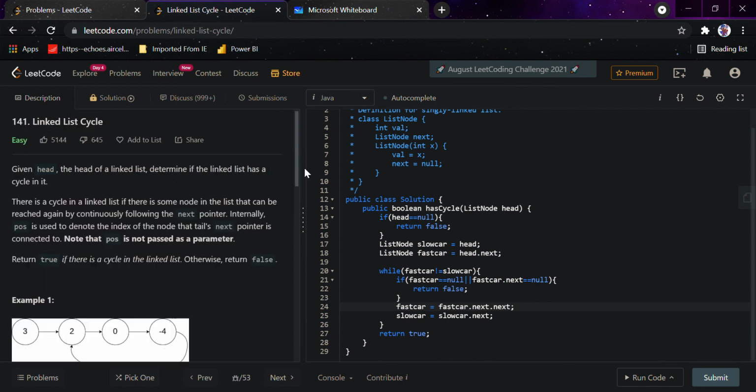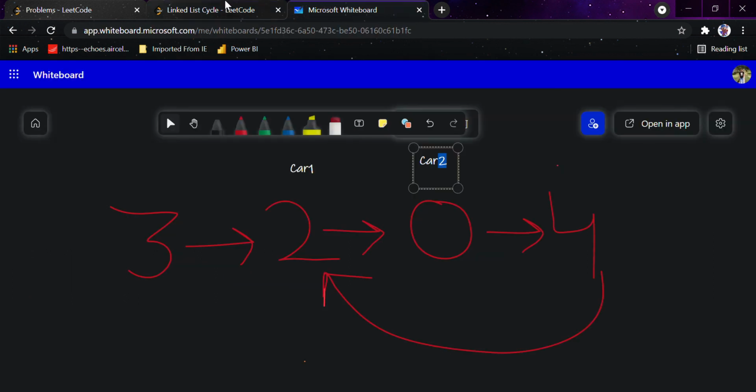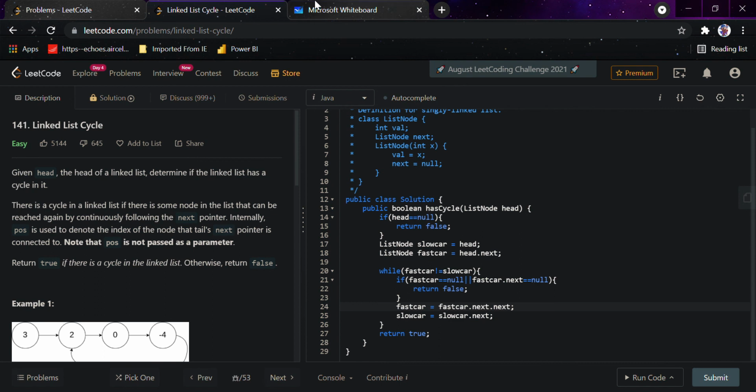So this was it for the question. I have tried to explain it in the simplest way possible. You can imagine these two as cars, and the whole linked list as a racing track, and you just want to see if they both intersect, hence they are in a loop and there is a cycle in the linked list. And if they don't intersect, meaning the fast node reaches the null, then definitely there is no cycle. But if they intersect, there is a linked list cycle.